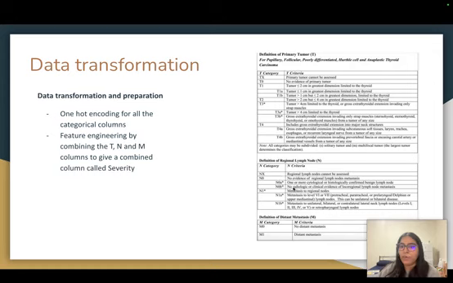N is whether the lymph nodes have been affected or not, and M is the metastasis category. So even this data set had different stages of T, N, and M, and I basically combined all these T, N, and M columns to give one common column, which is the severity score. And this has been done previously in such studies as well.